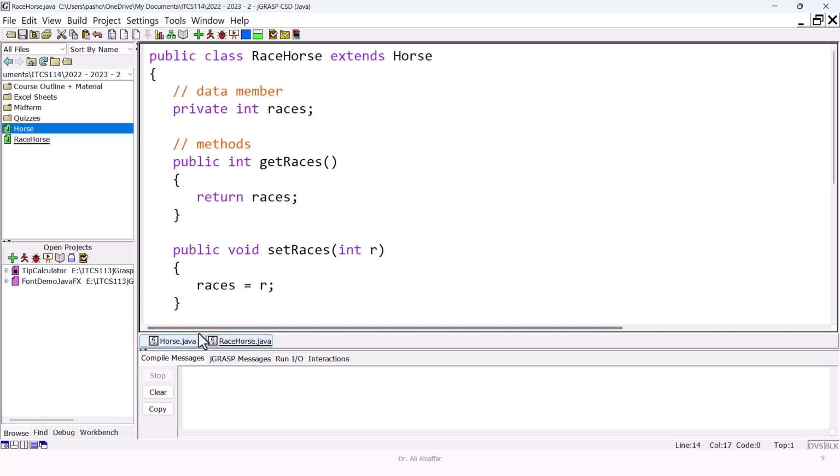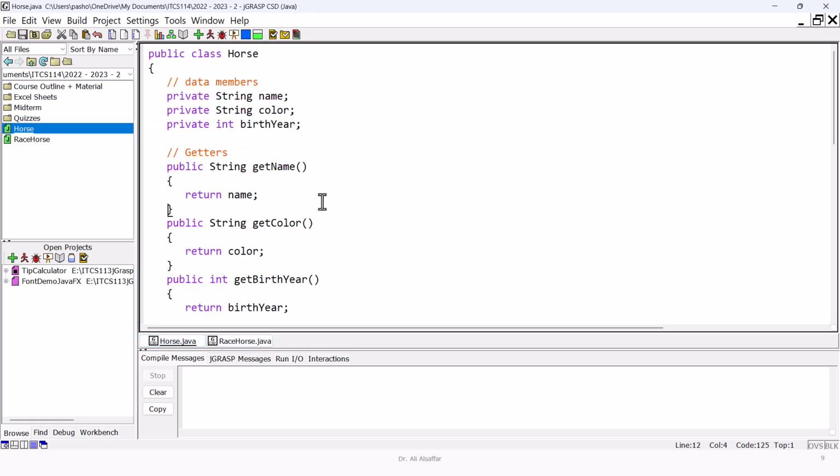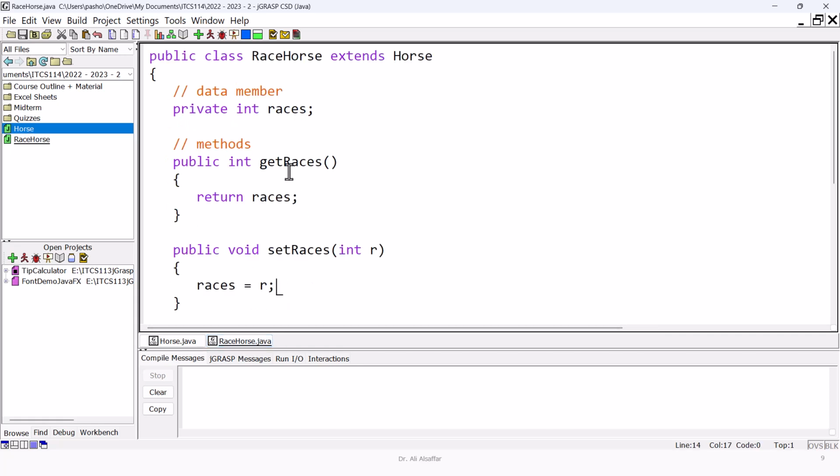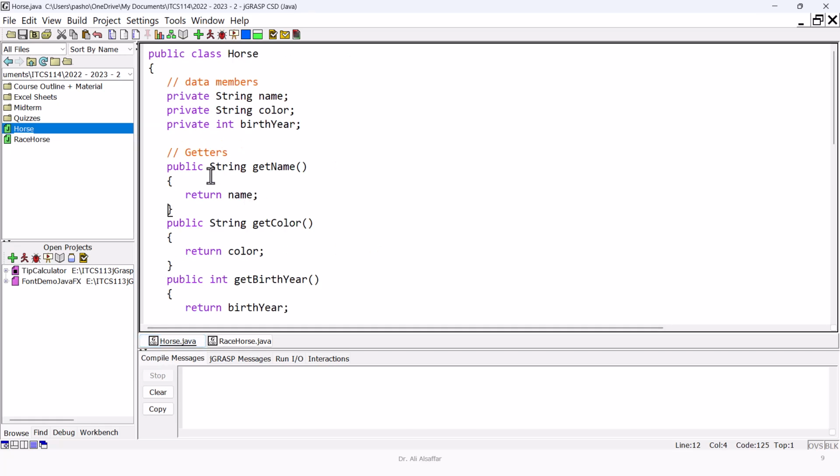When we go back to the horse class, as you can see, we have defined all the data members private. So in the inherited class racehorse, we cannot access these data members directly, but we are providing public methods to access them inside the inherited class or from outside the class when we create an object.